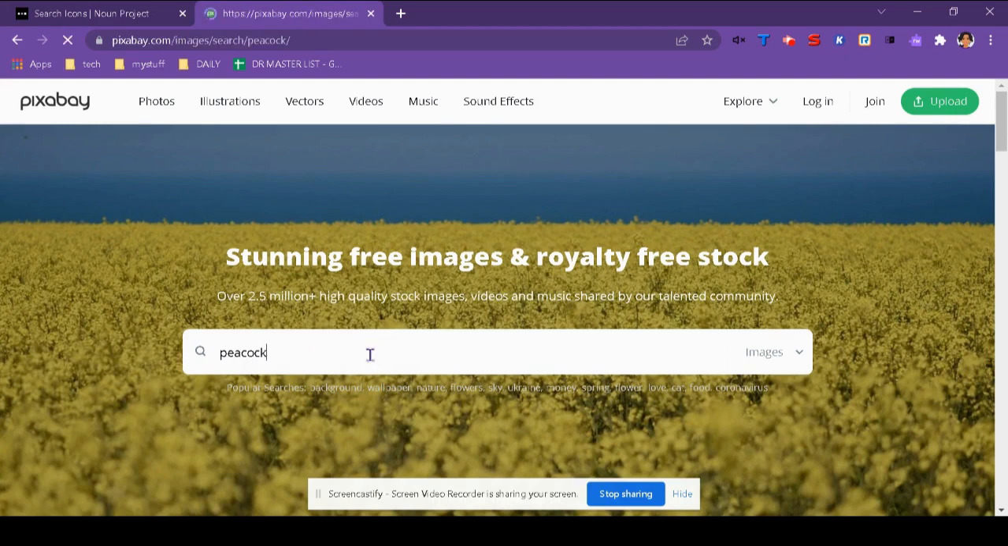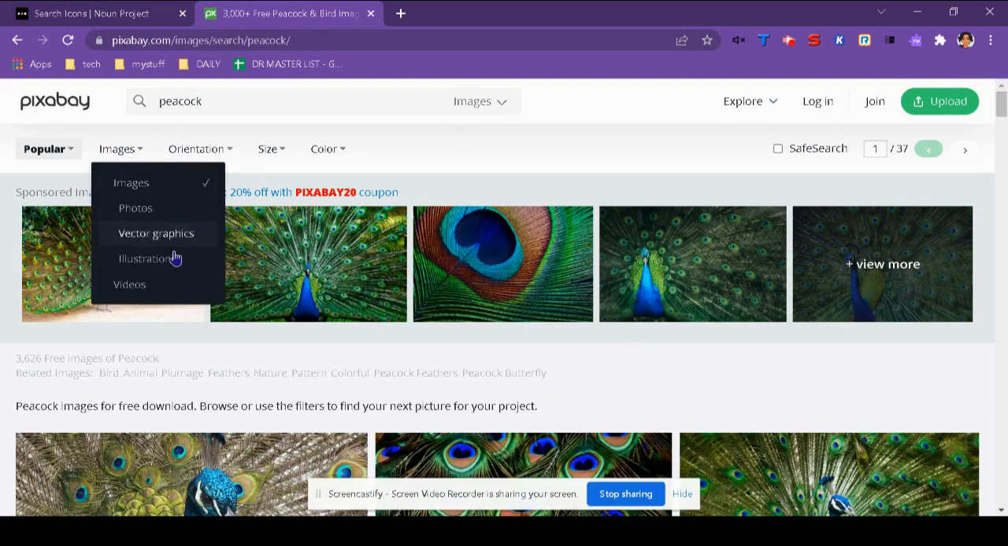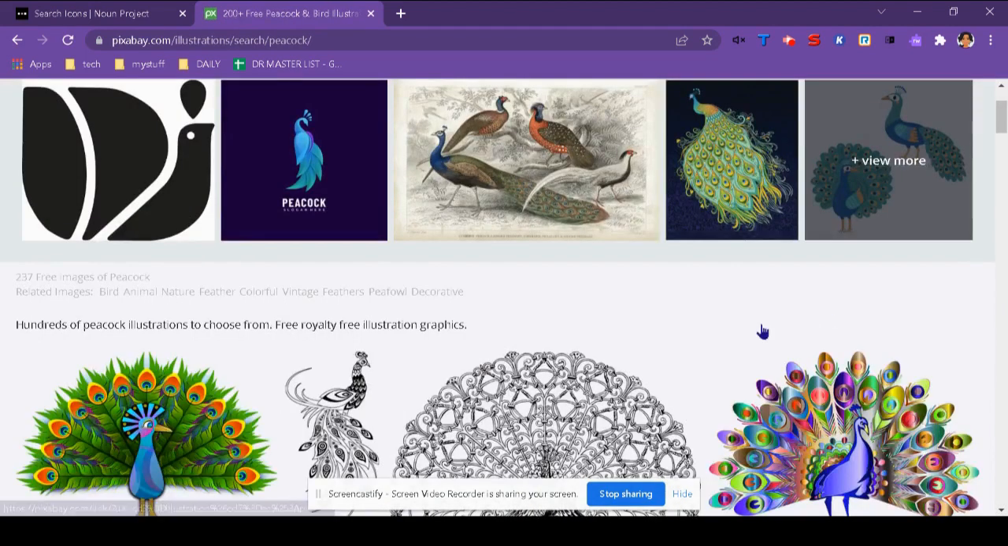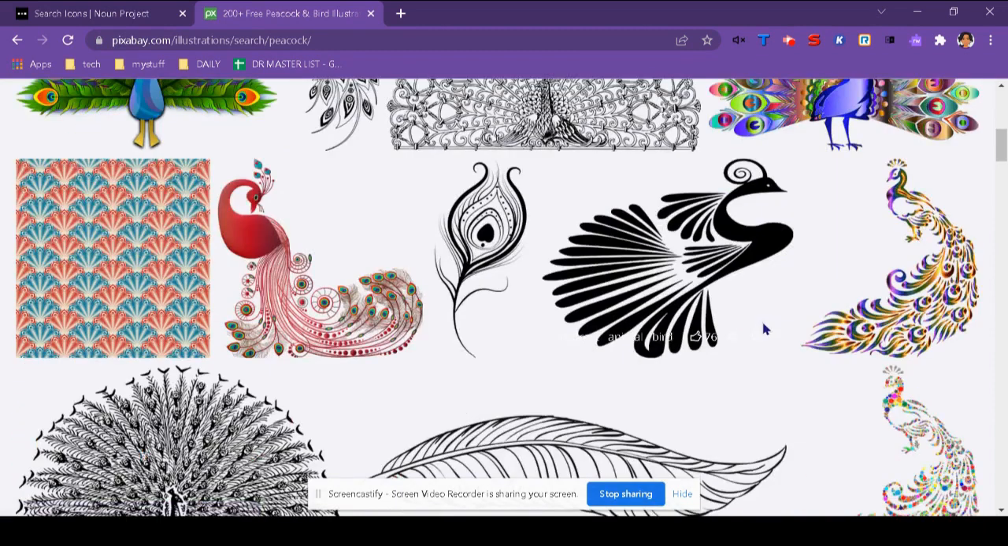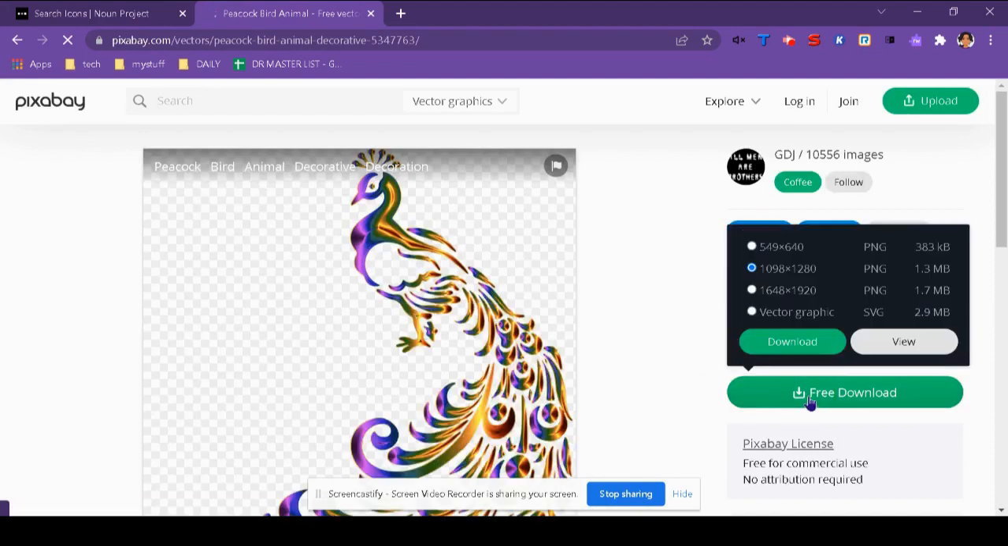So let's go ahead and choose a peacock in Pixabay, and I'm going to choose something that's more of an illustration, kind of like clip art style. And let's say that maybe I like this rainbow peacock here. And I'm going to go ahead and have a free download. I'm going to download it.